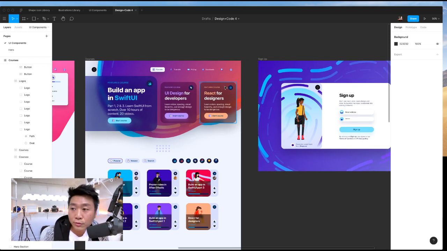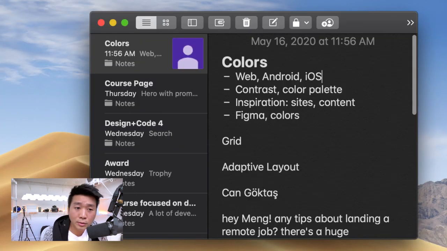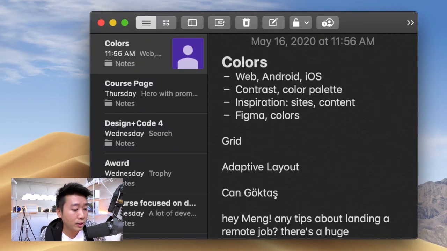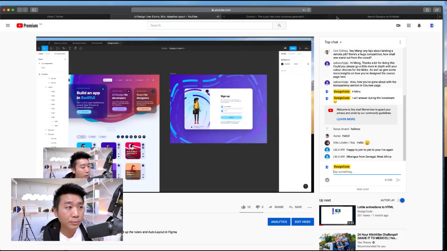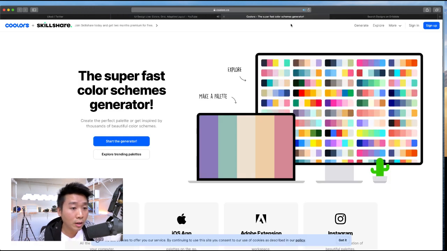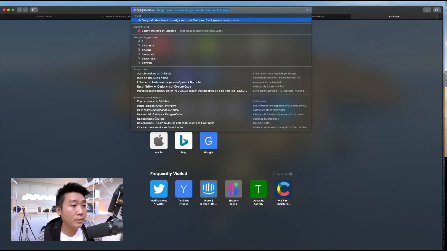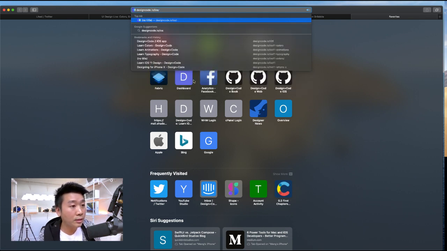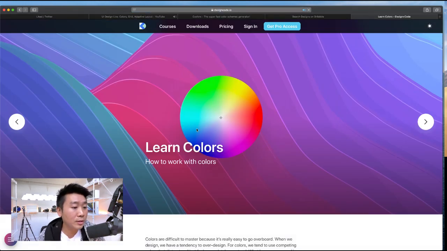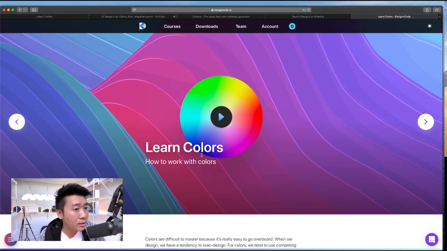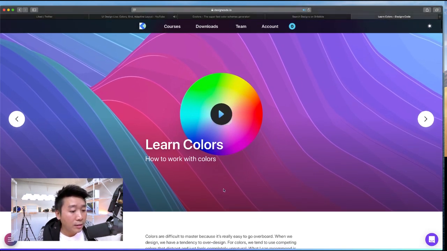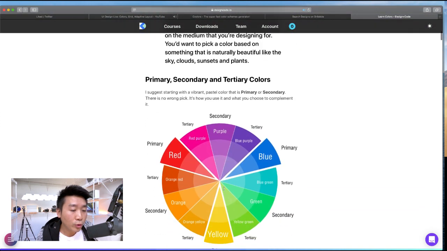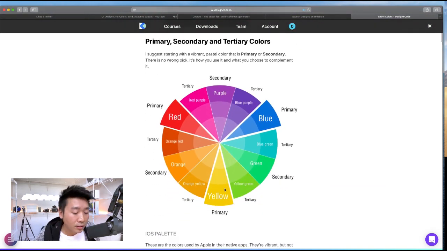So first of all, let's talk about the basics of colors. I do have a course about colors, and it's a bit old, but it's definitely still very relevant. It's on DesignCode.io, and here, I'm just gonna cover the basics for now.